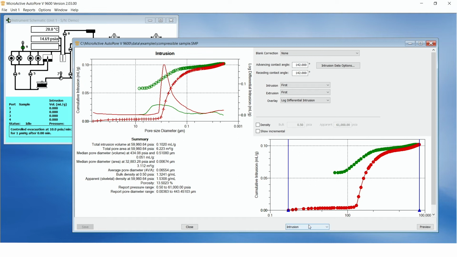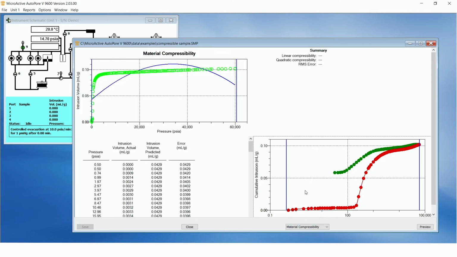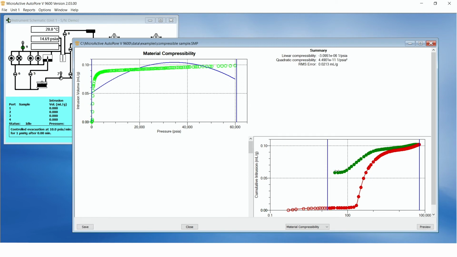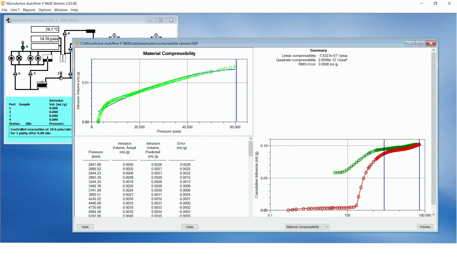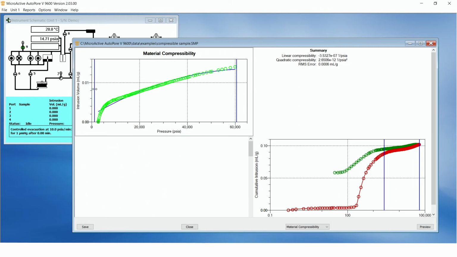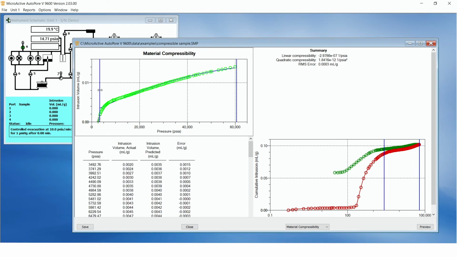And we can do that by moving to the material compressibility portion. Now we see here that it's trying to calculate compressibility values over the entire range of the analysis, and we know that that's not appropriate. So we're just going to move this blue bar over to about here. And now we can see a region up here that seems to be a reasonable fit for calculating compressibility factors.